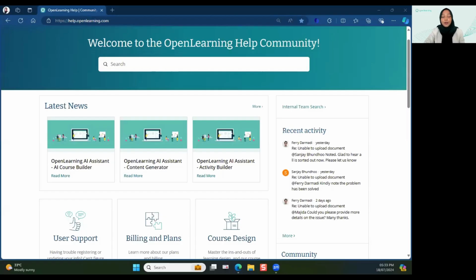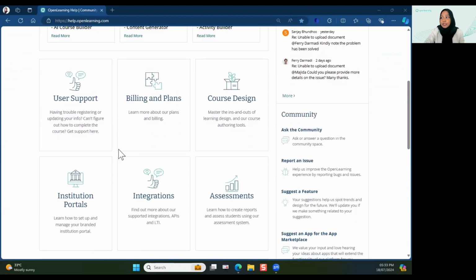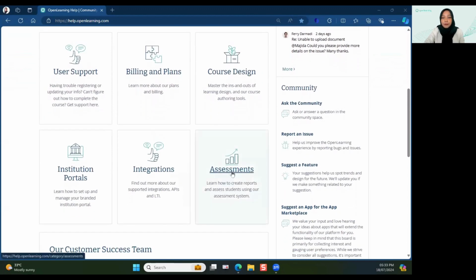So yeah, that's it. You can try to set up the assessment setting to start assessing your learners for your course. If you require any support in any parts of these steps, please reach out to the customer success team via live chat, phone, or email. You can also find the help documentation on each of these settings via help.openlearning.com and going to the assessment categories.